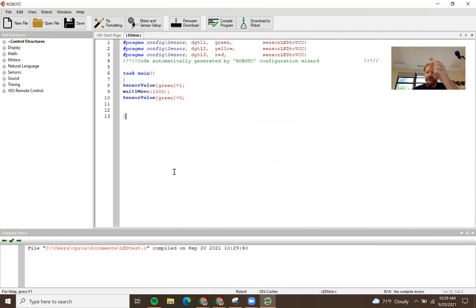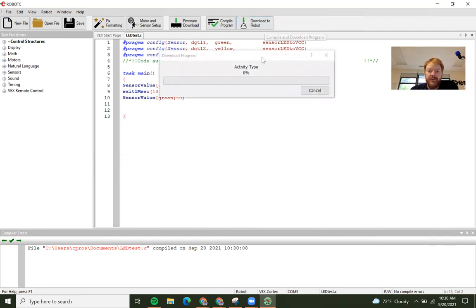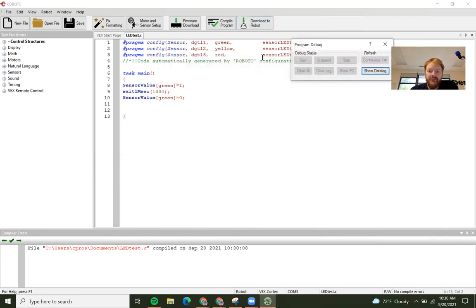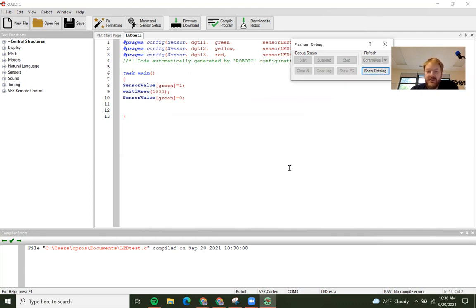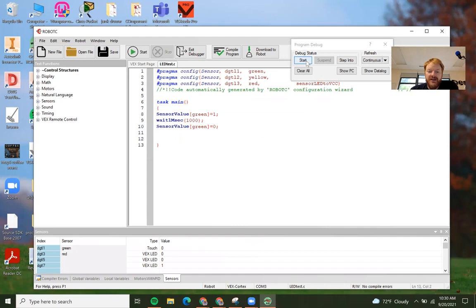I will plug this USB port into my computer. We'll plug the other end into the top of the cortex. I will turn on my battery, which I think is actually dead, but for now, this should work. And you click download to robot. When it's ready to go, you can see I have a battery is dead. When it's ready to go, it'll say start.